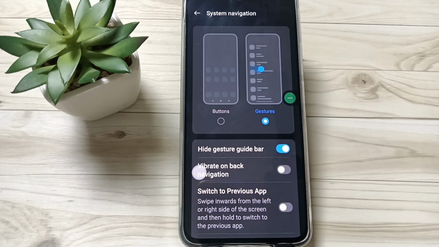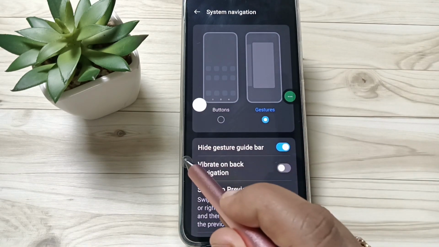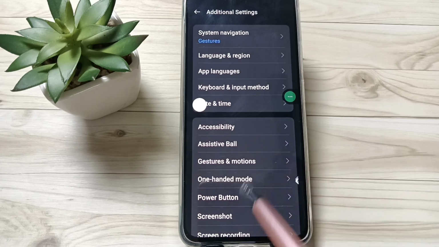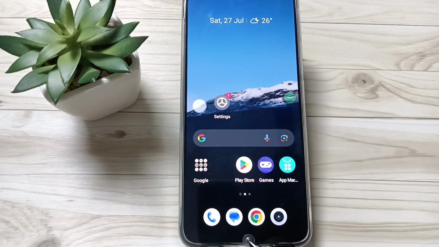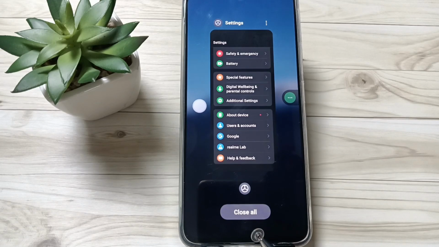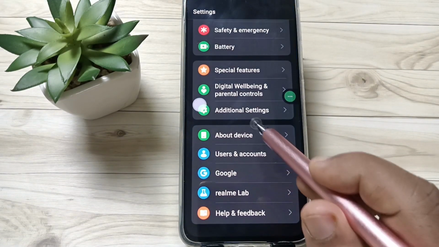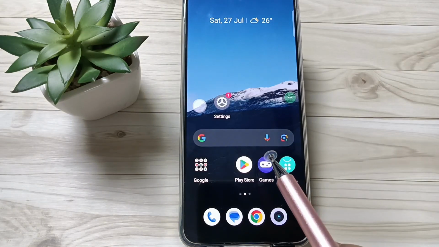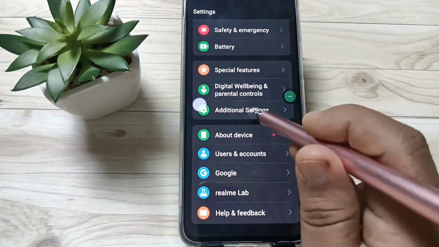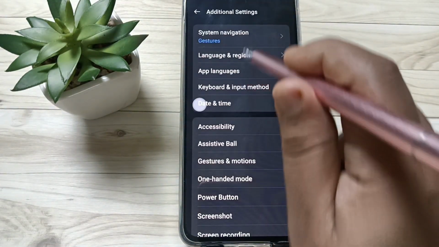So let me show you how to use this full screen gestures. To go to the back page, swipe inwards from the left side or swipe inwards from the right side. To go to recent applications, swipe up from the bottom tab and hold it. To go to the home page, swipe up like this. You can see it's very simple to use this full screen gestures.